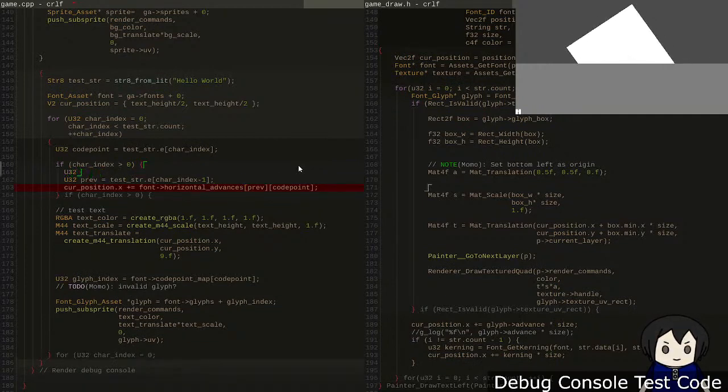Advanced index equals previous plus something times something.